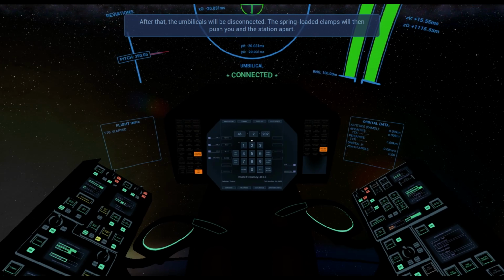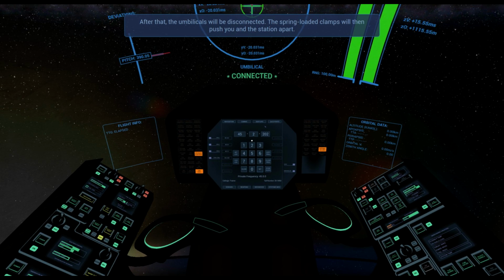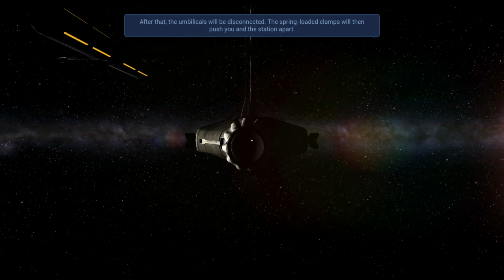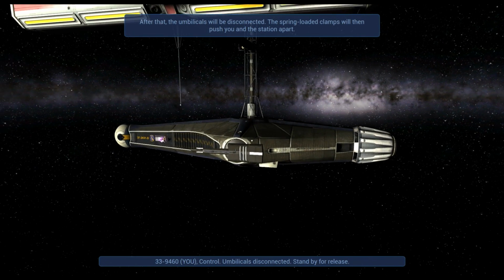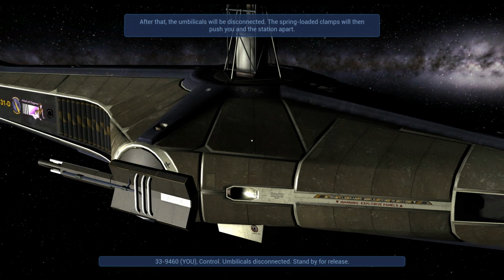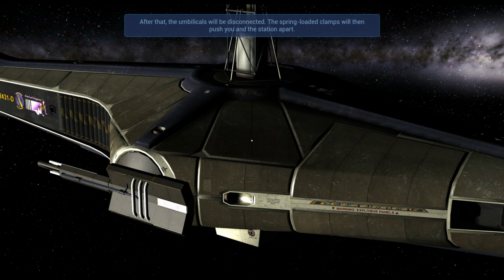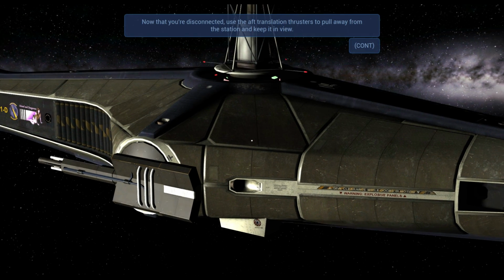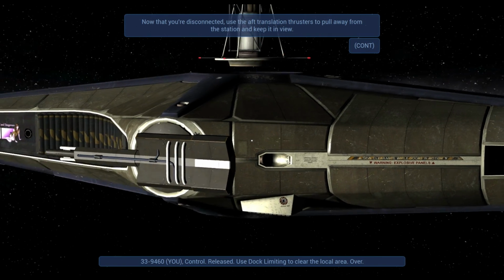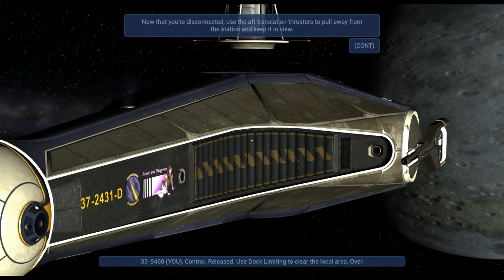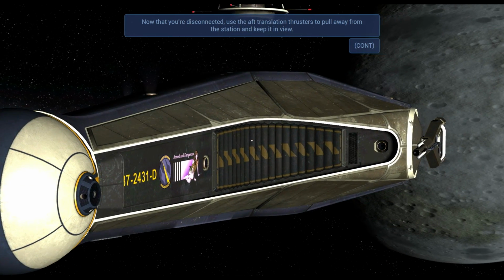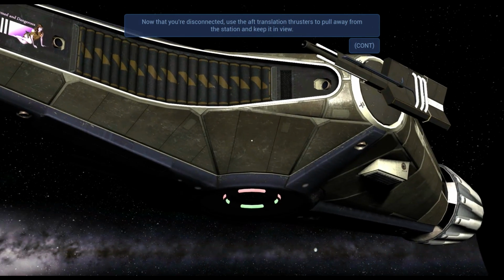Set. There we go. Now the umbilicals are being disconnected, and I can see some of this in external view. See that? Stand by for release. I'm ready for release. There we go. So now, I'm floating free, and I actually have some control now, so I can use my thrusters. You see them there firing? Use that to move away a little faster.